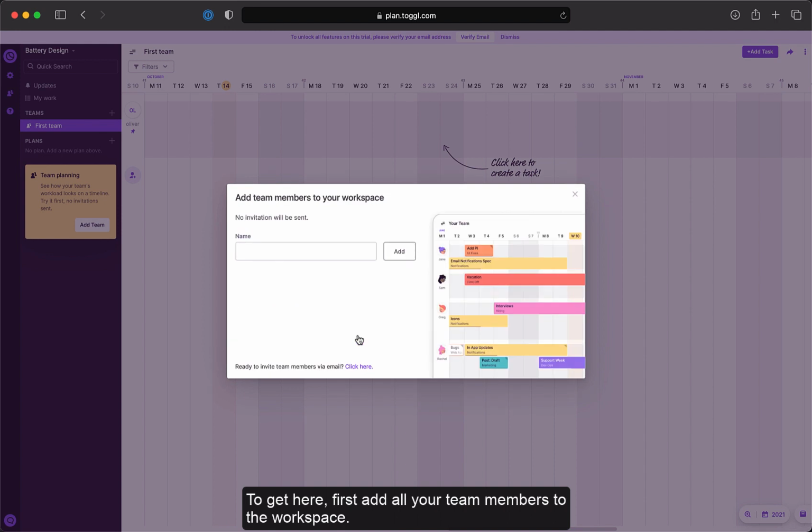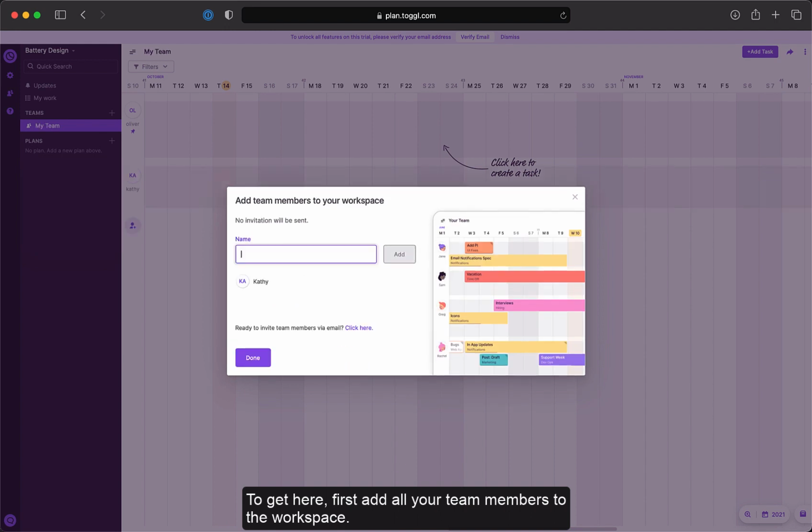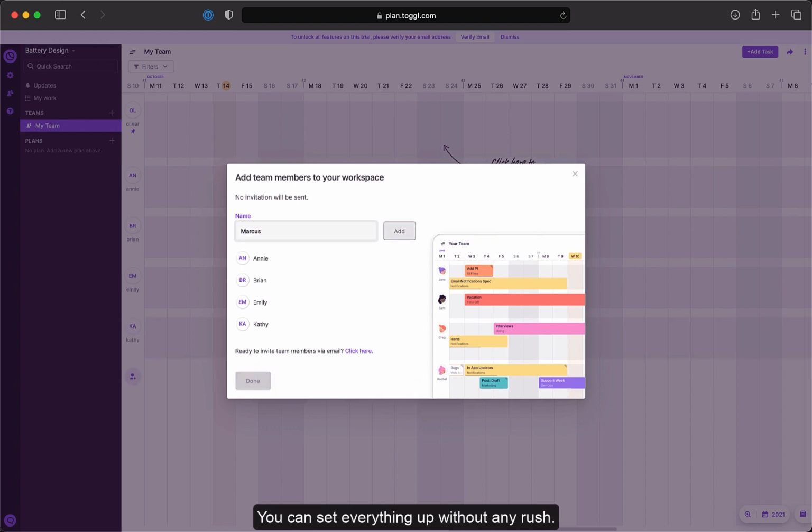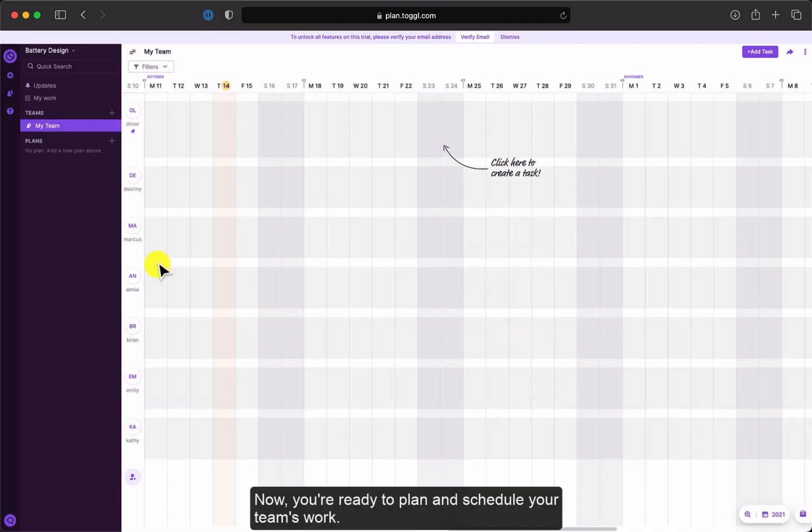To get here, first add all your team members to the workspace. Don't worry, no invitations are sent, so you can set everything up without any rush. Now, you're ready to plan and schedule your team's work.